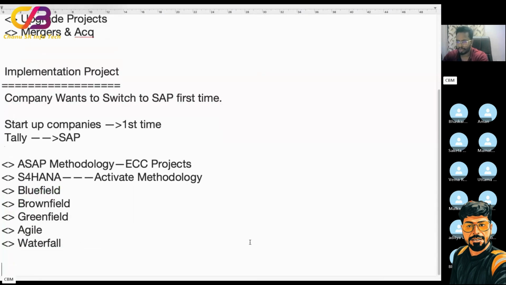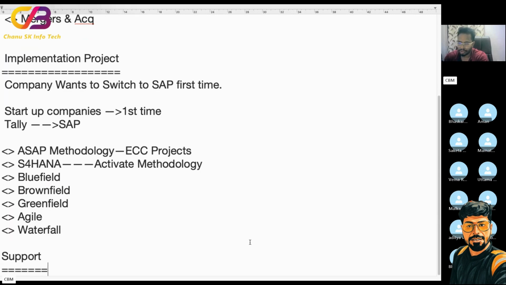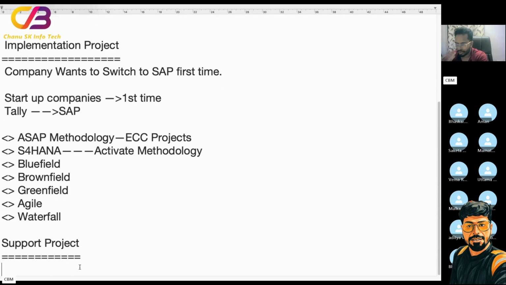So implementation means this, in real time. There are certain methodologies, and based upon the methodology, we need to implement SAP in real time. Support projects we already discussed in the last session. Support means after implementation, support projects will start.